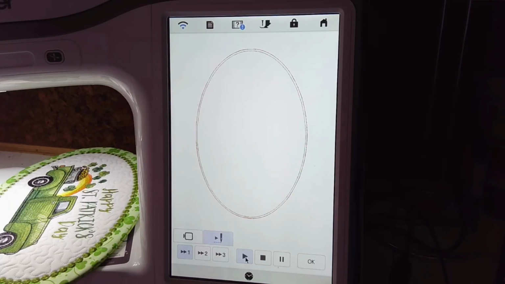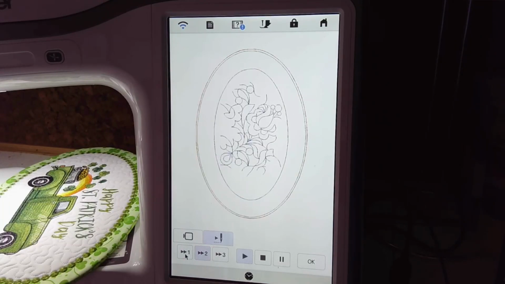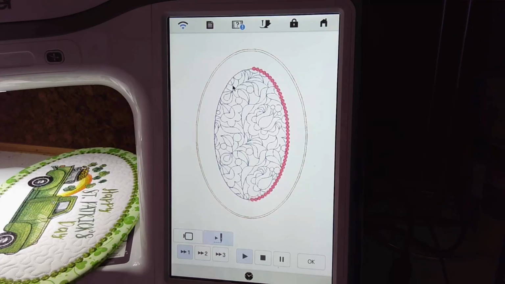Next is your batting tack down. Next is your inner circle fabric tack down. Next is your fancy fill. Okay, next is your border fabric and the inner fabric line, and now you cut that out, and then you go ahead and do your candle wicking on top.